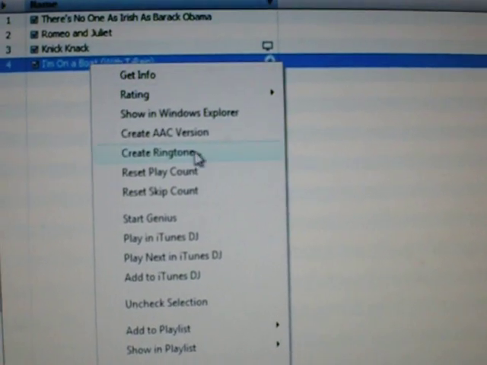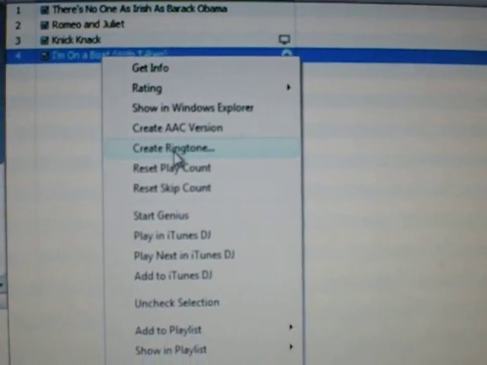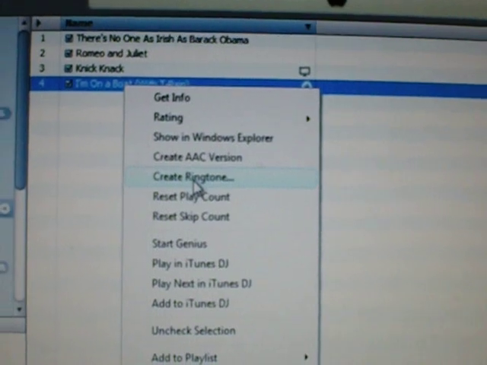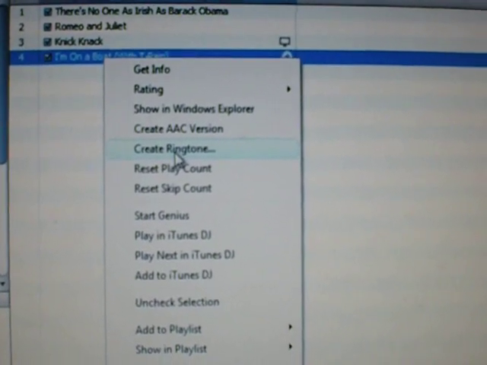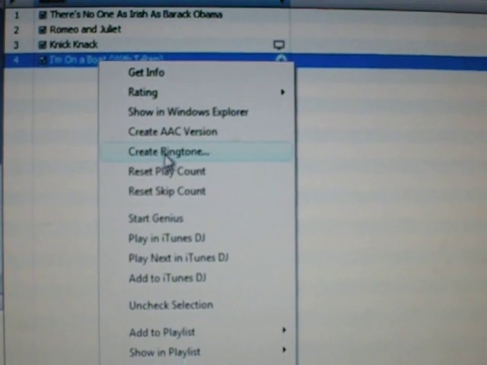So you get the option to create the ringtone from only purchased songs. You can't use any songs that you've put on using downloads or CDs or anything. You have to use purchased songs from iTunes.